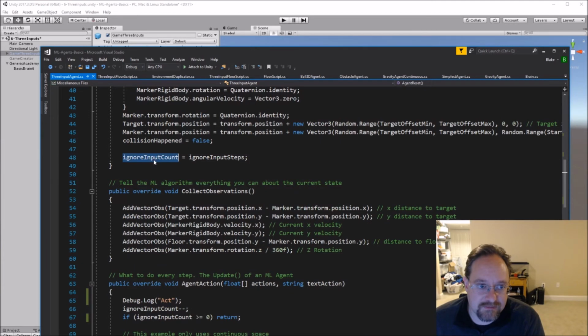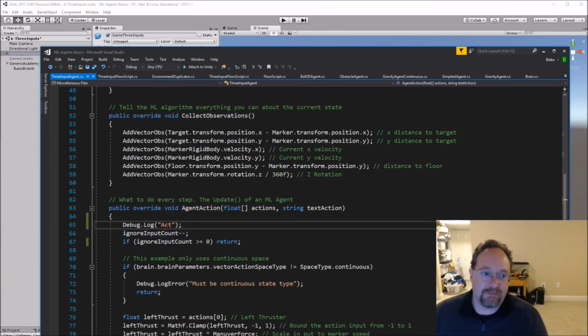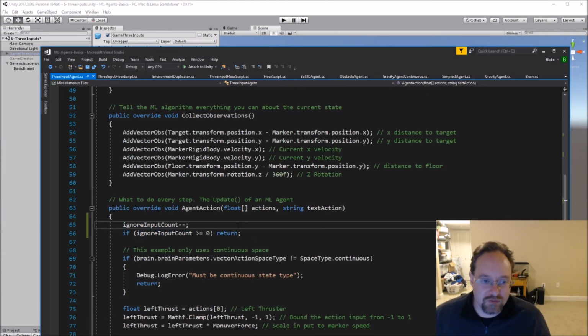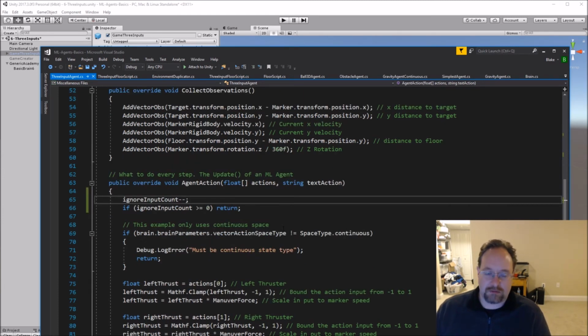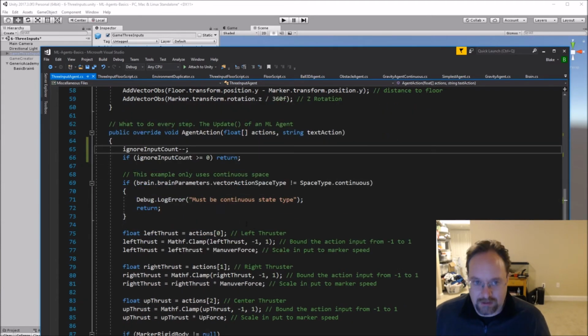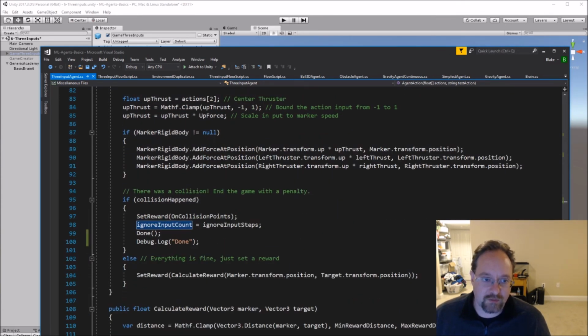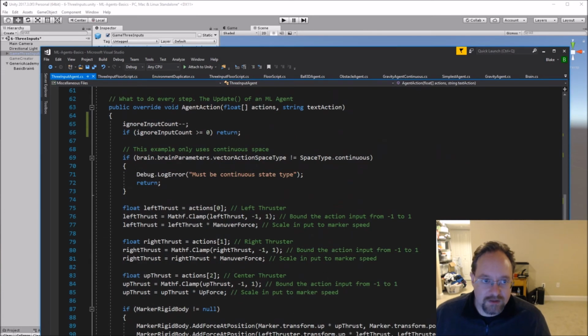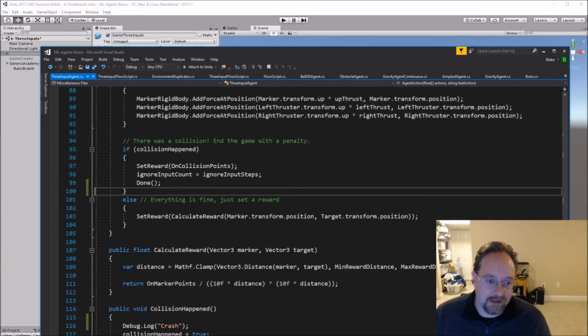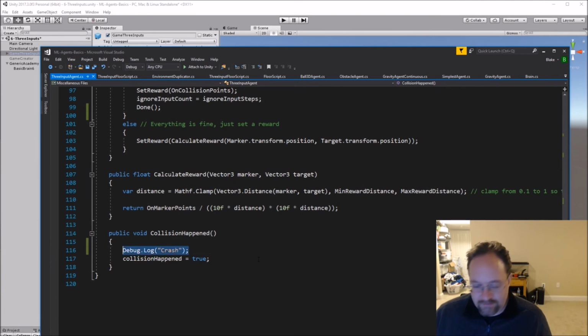So this seems to be the best way to handle it. During the agent action, we just decrement it, and then if it's greater or equal to 0, then we return. We just ignore the action phase, don't take any action, and then we'll catch up with it next time. And that's all it's doing. And then if there is a crash, then we set the reward, and then again we reinitialize that ignore input steps so that the first agent action gets ignored. I'll remove that comment too.